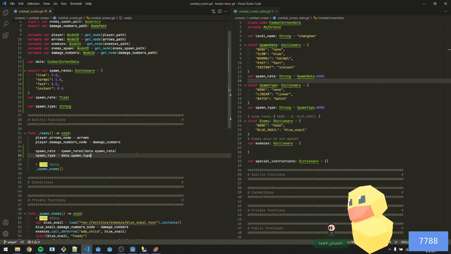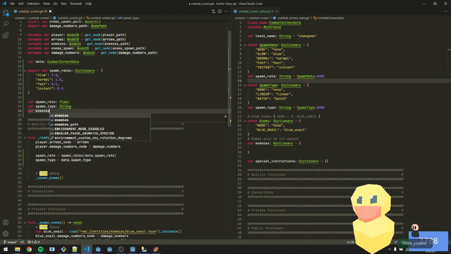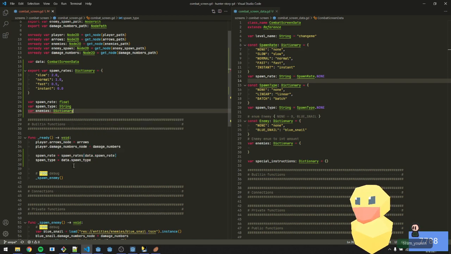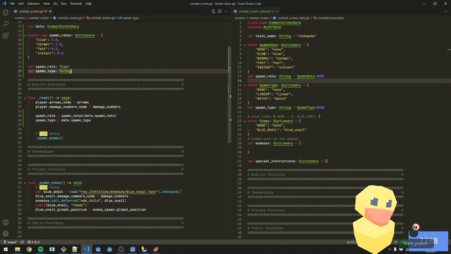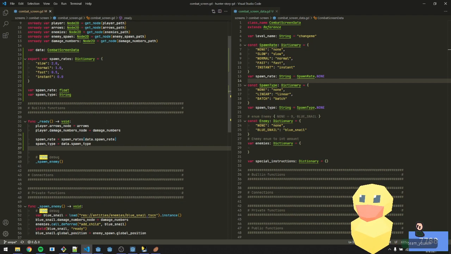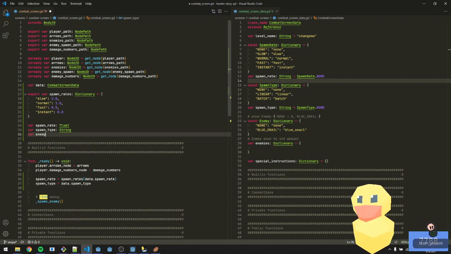Let's see, what else do we want? Enemies. Yeah, okay, we can grab all of these, it doesn't matter. Var enemies, which is some sort of dictionary. Just need to remember that we're always going to be, did I spell this wrong again? Enemies. Oh, that's the enemy's node, so I can't do that. Okay, well, that's fine, we can just grab the thing from the data. Var enemy data.